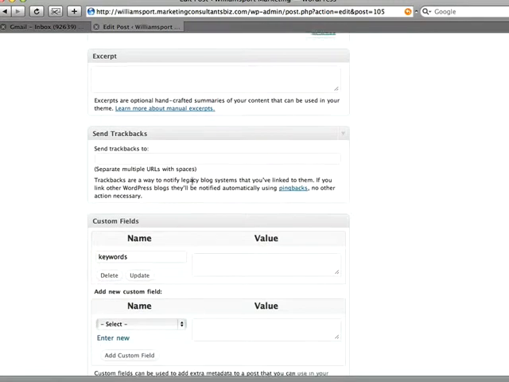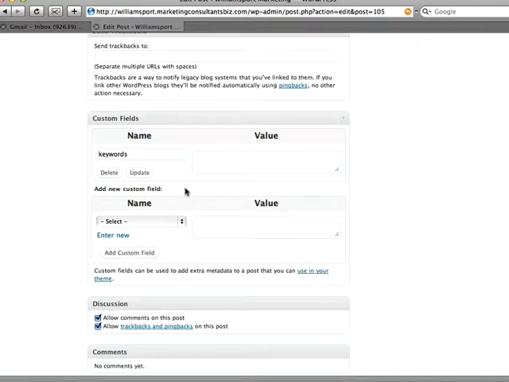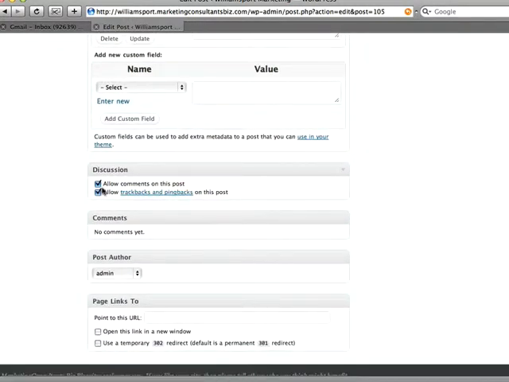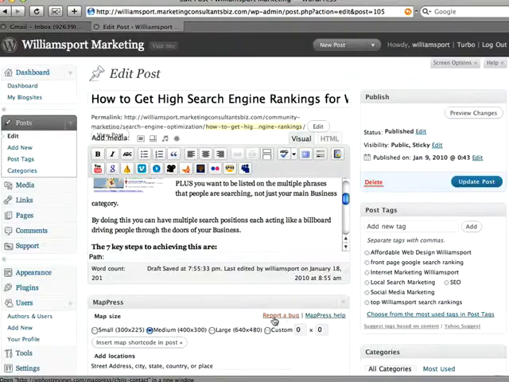Send trackbacks we'll cover a little bit later. That's a little bit more advanced. Custom fields you don't have to worry about here. This is something that we'll cover in a video about the photo gallery. And then you can decide whether you do want to enable comments on the post. And that's normal with posts, but perhaps not with pages. And then this thing down the bottom, when we talk about pages later, I'll describe what that is. This again is something that you probably won't use for posts so much.